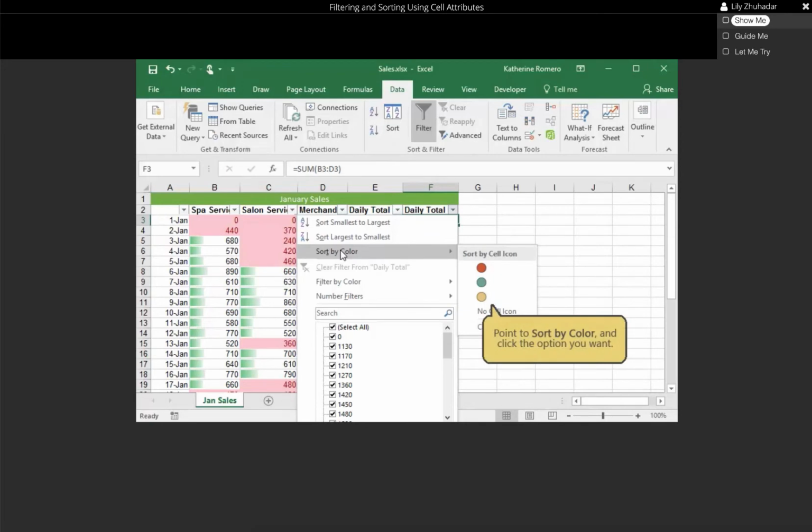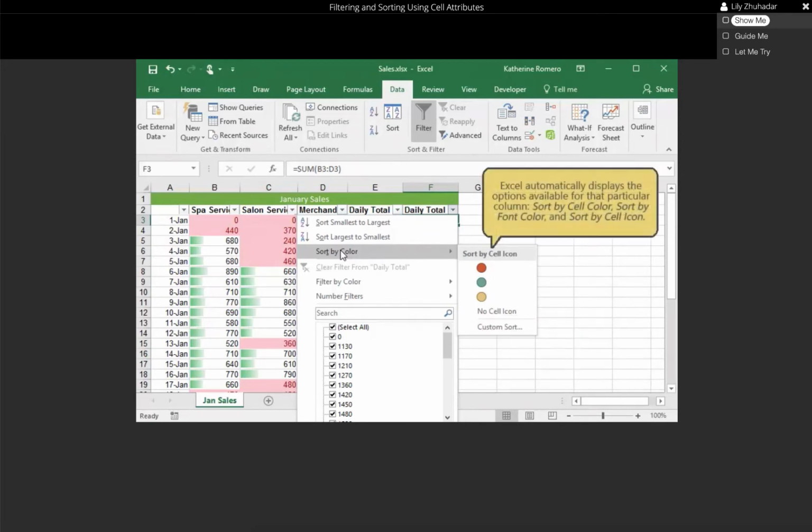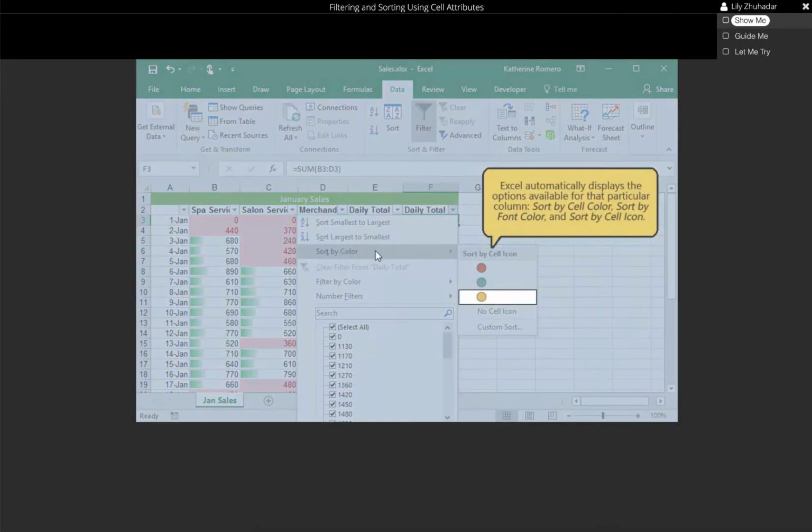Point to Sort by Color and click the option you want to sort by. Excel automatically displays the options available for that particular column: sort by cell color, sort by font color, and sort by cell icon.